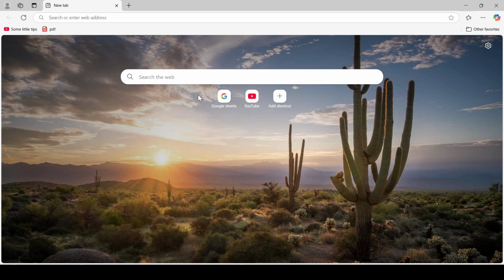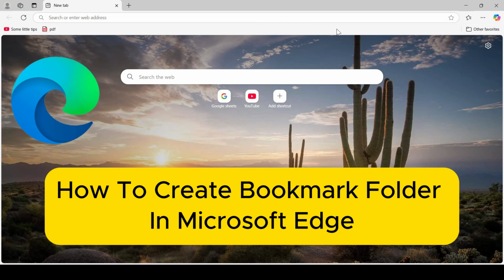Hello friends, in this video I'll show you how to create a bookmarked folder in Microsoft Edge.